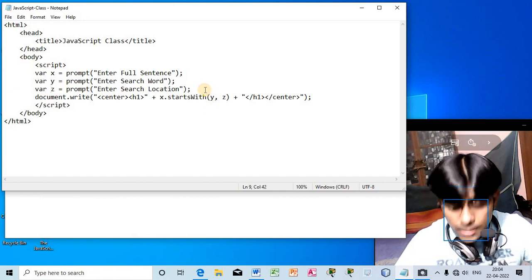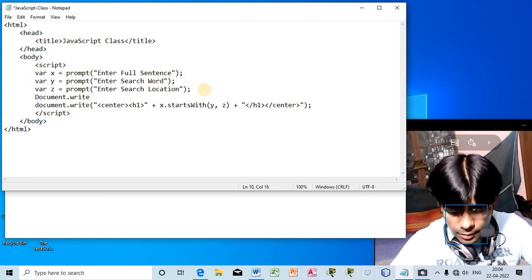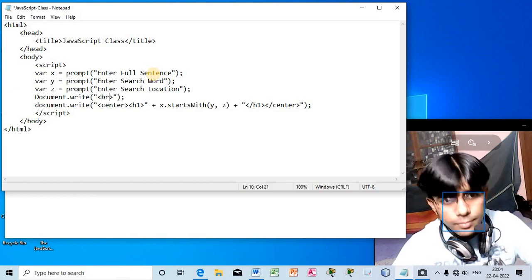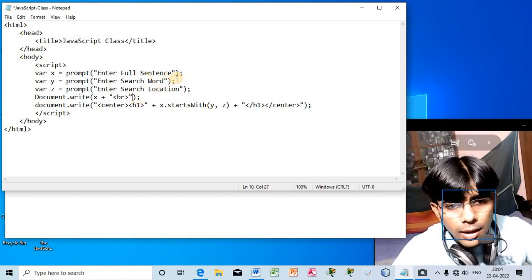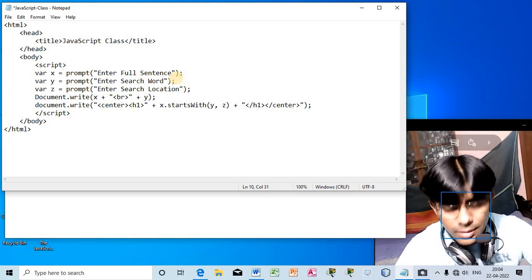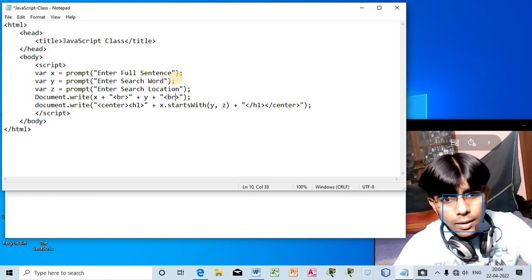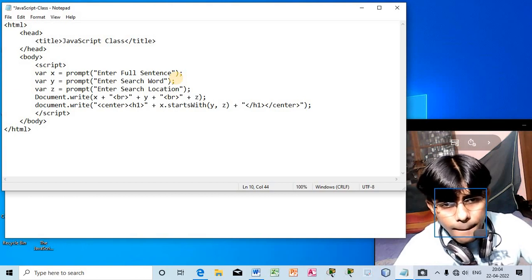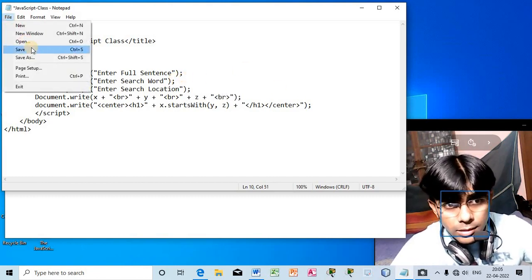You can simply write here document dot write. You can write here the x value. After that you can also write the y value, right? After that you can also write the z value, so that you can check it out.